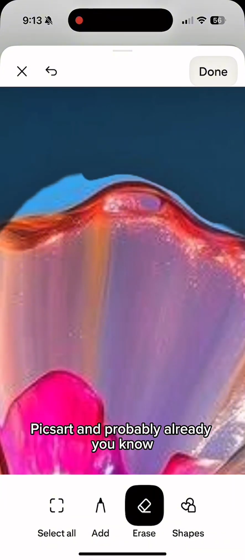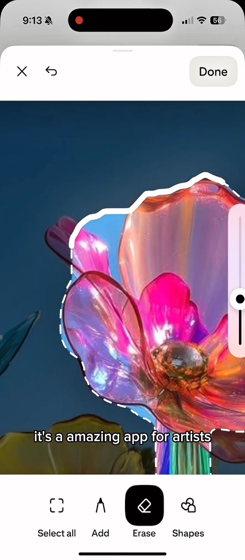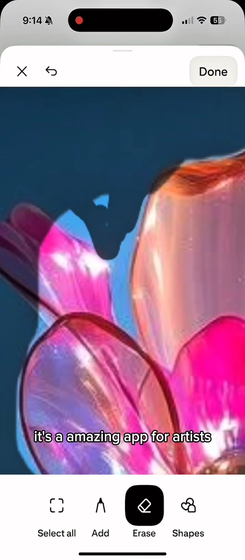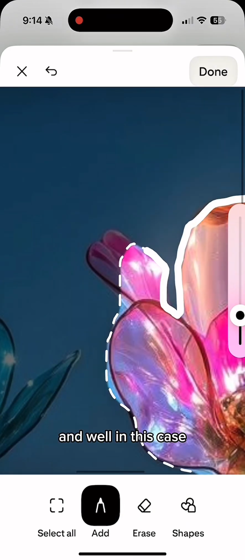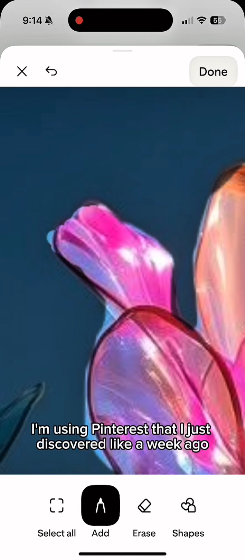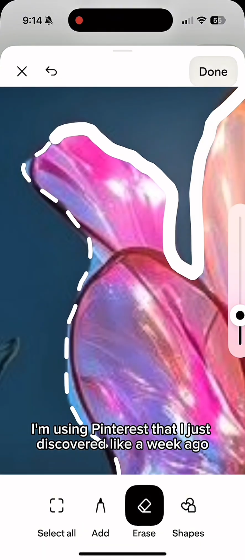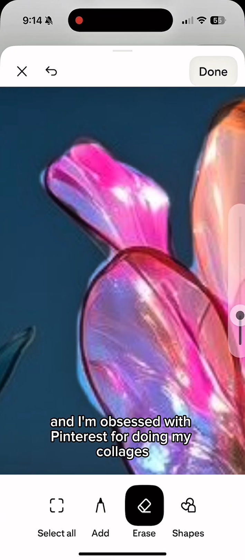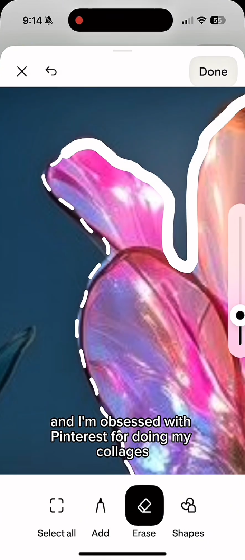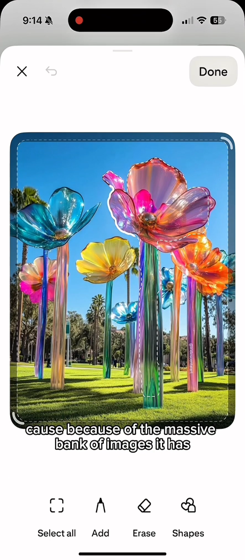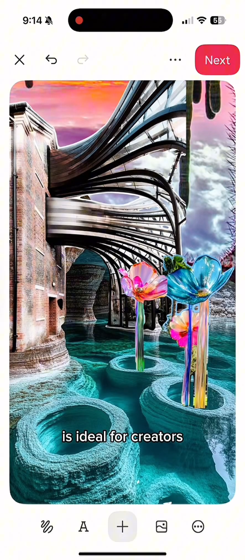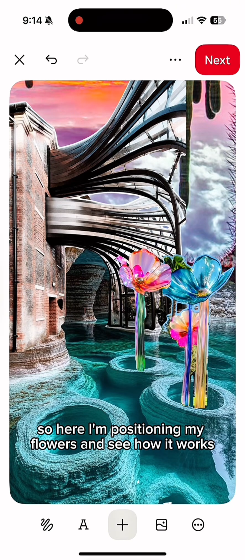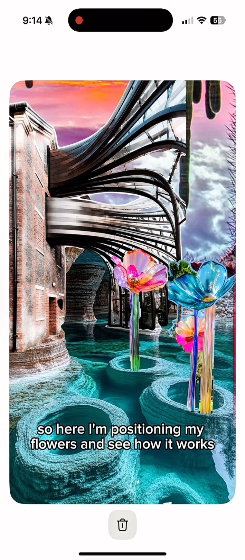Probably you already know it's an amazing app for artists, and it's very simple to use compared to Adobe Photoshop. In this case, I'm using Pinterest, which I just discovered a week ago, and I'm obsessed with Pinterest for doing my collages because of the massive bank of images it has. It's ideal for creators. So here I'm positioning my flowers and seeing how it works.